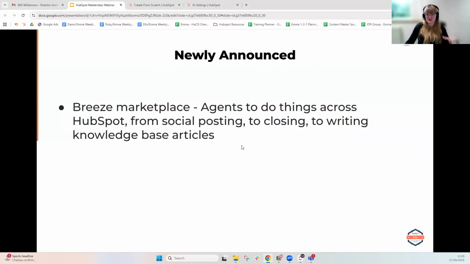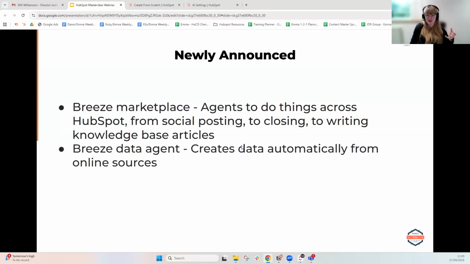So this is going to be a marketplace of agents to do things across your HubSpot account. So it's going to be things from social posting to helping you to close deals to writing your knowledge base articles across all hubs and all areas of HubSpot. There are going to be agents like the prospecting agent, like the customer agent, to do things on your behalf, but with that element of control still that you're going to need. So this is an incredible update and is going to really broaden out what you're able to do there.